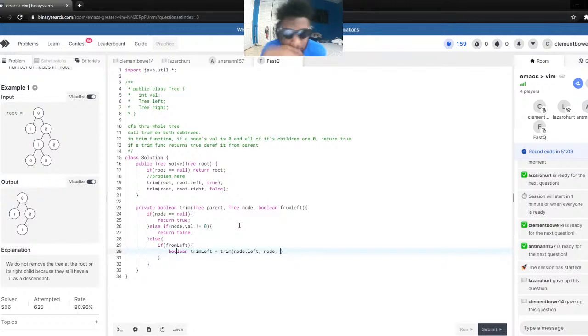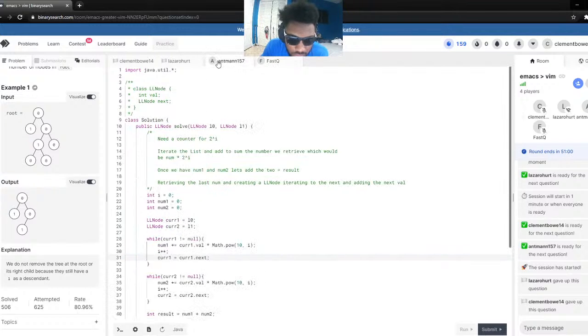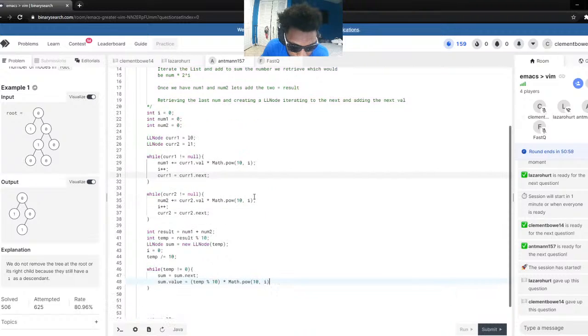Interesting how he's going about this. Gonna have to... Okay, cool. Oh, and look at Anthony. Anthony is actually getting a good amount of code in for adding two linked lists together.